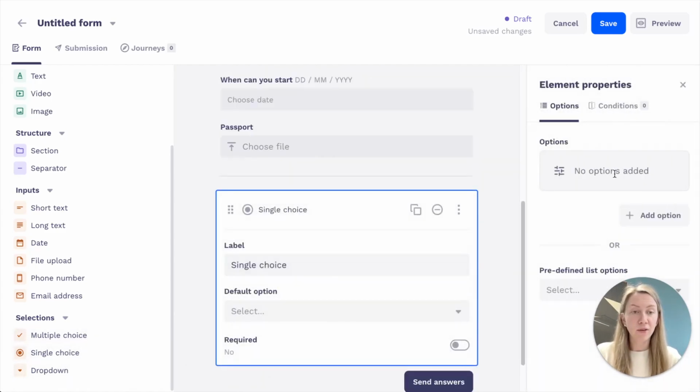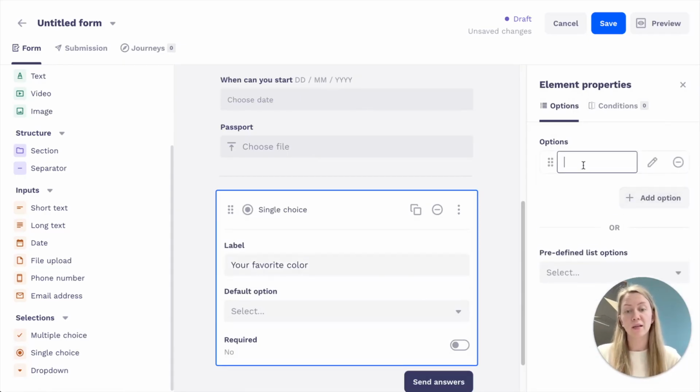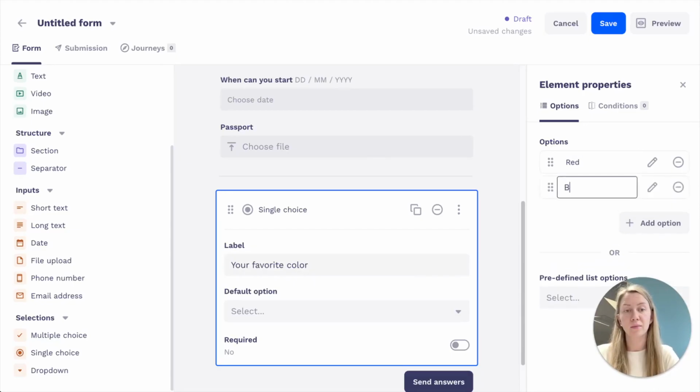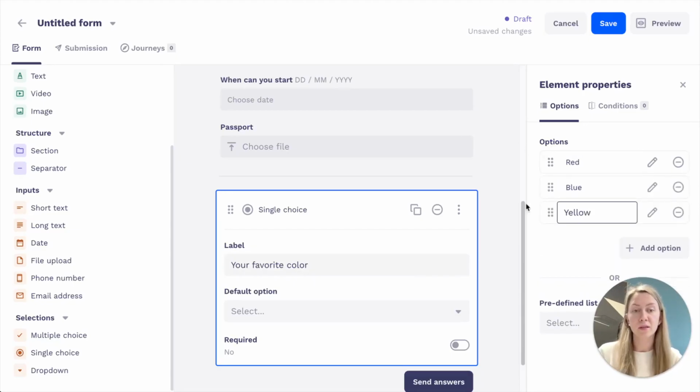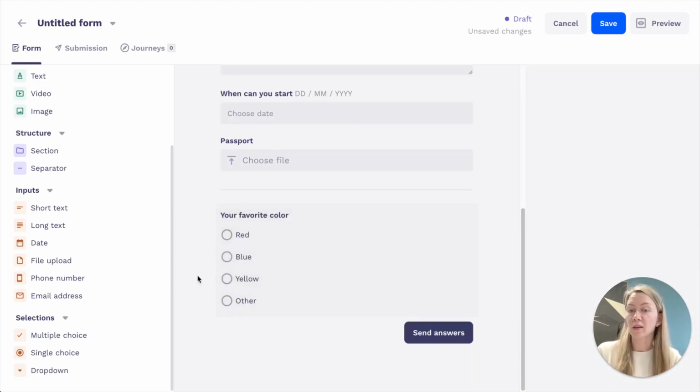So we can ask here your favorite color, and I say something like this or other. So I'm just asking some question here. And maybe if they reply in a specific way, I want to ask them for something else. So you can have conditional logic in your forms. For example, if they say other, I want to know what other color they like.